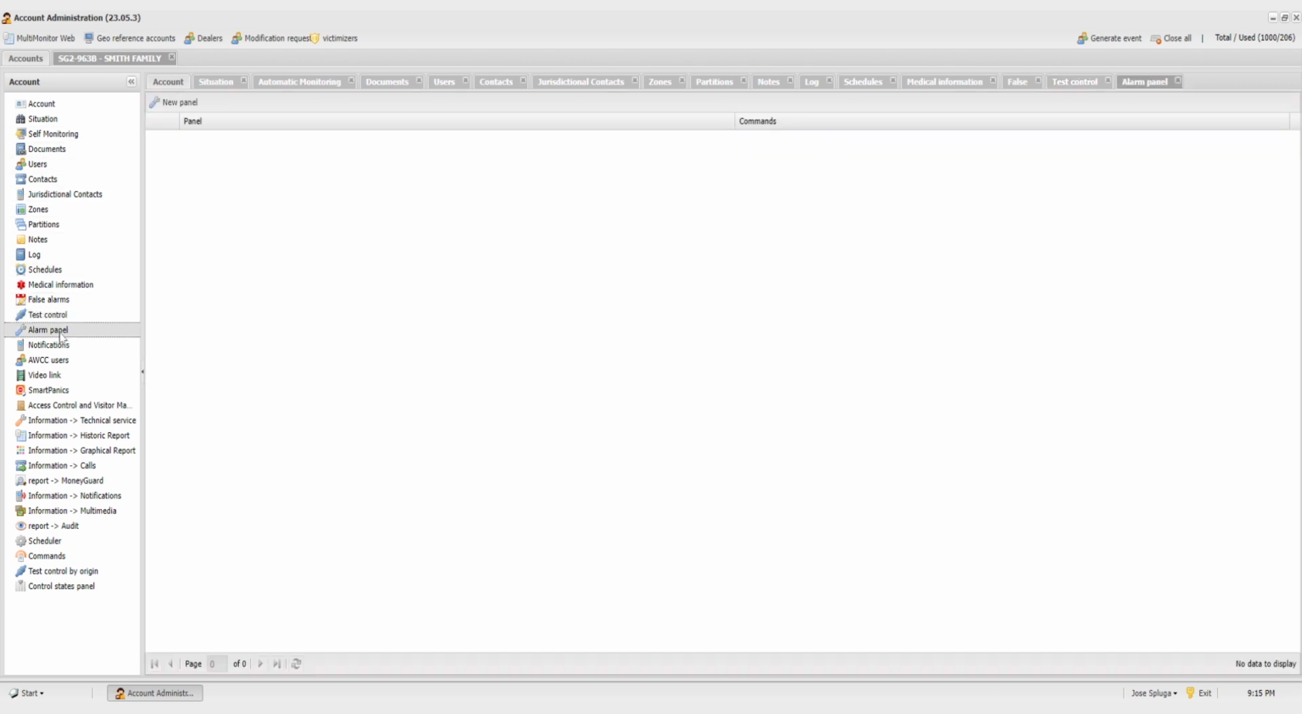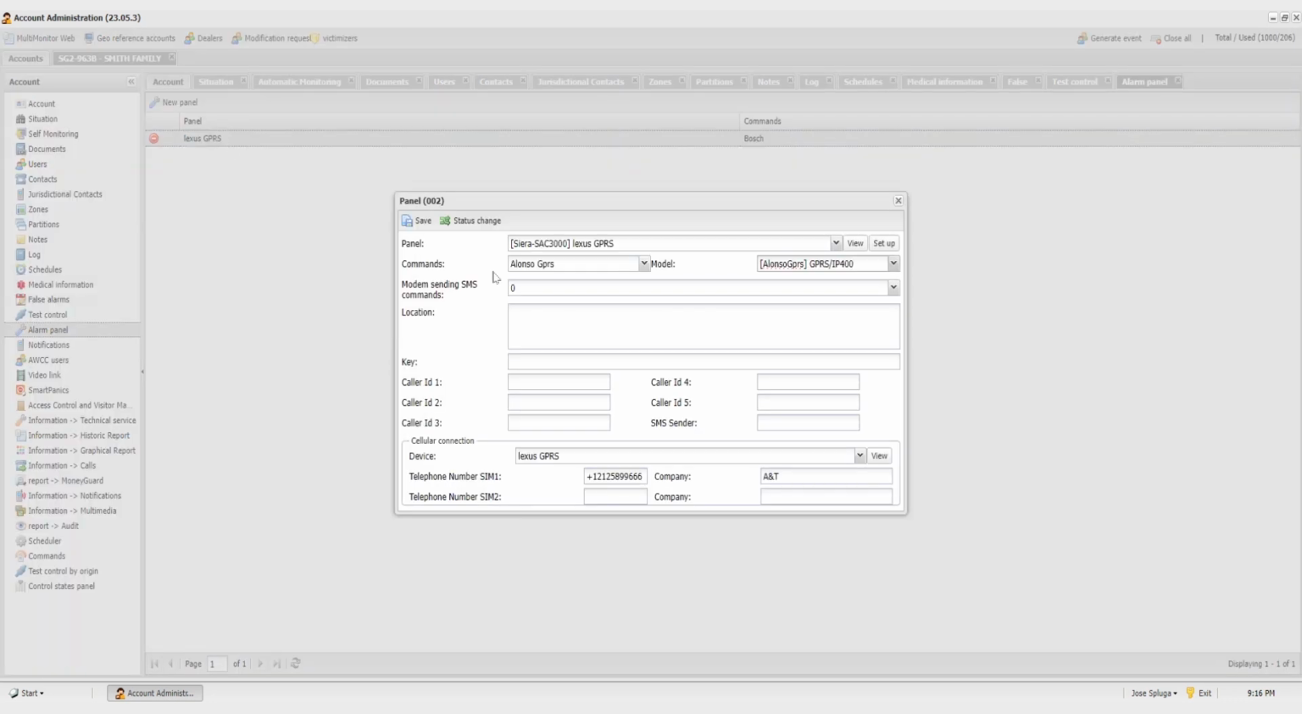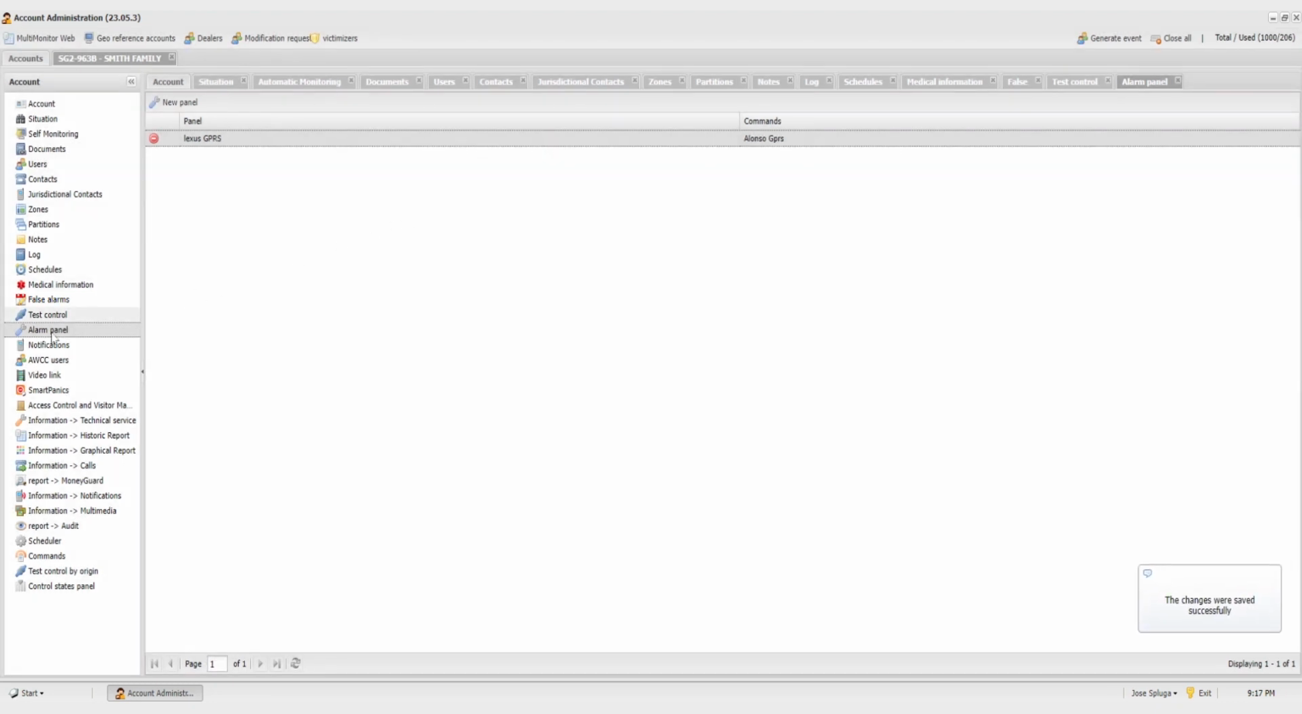In the Alarm Panel tab, you can record information about the panel installed in this account. Click on New Panel and select the brand and model. If it has remote commands, choose the corresponding integration. You can describe the physical location of the panel within the subscriber's premises. Caller ID allows you to identify the phone line number connected to the panel if it transmits over the phone line. You can also register information for GPRS panels by selecting the phone number of the SIM card connected to the panel and the telecommunications company operating that SIM card.